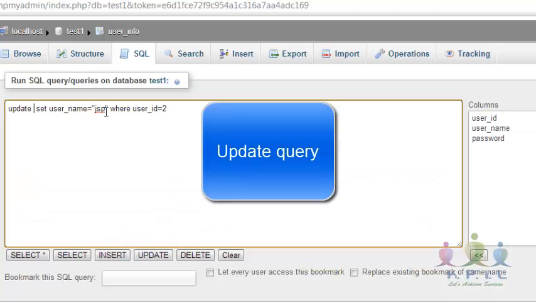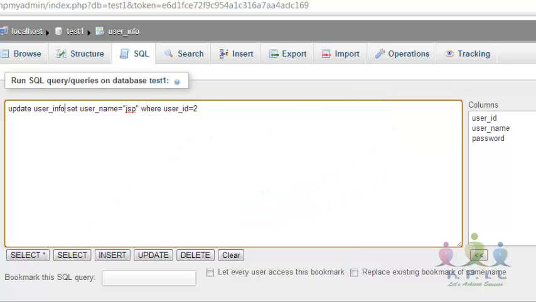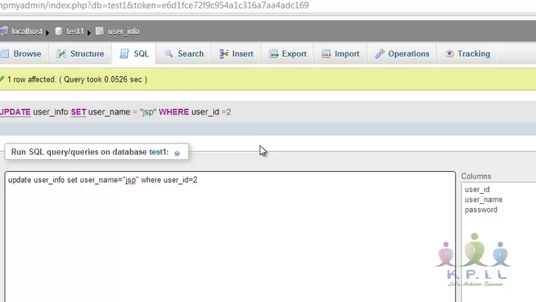Update, then table name user info, update table name user info, then set username is equal to JSP where user ID is 2. Go. Okay, so one row affected.